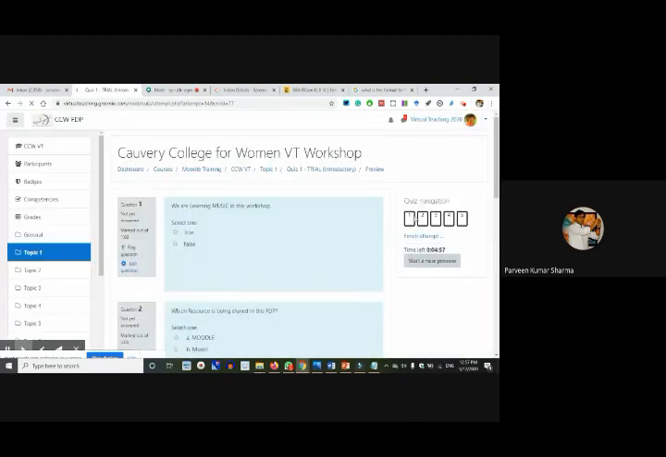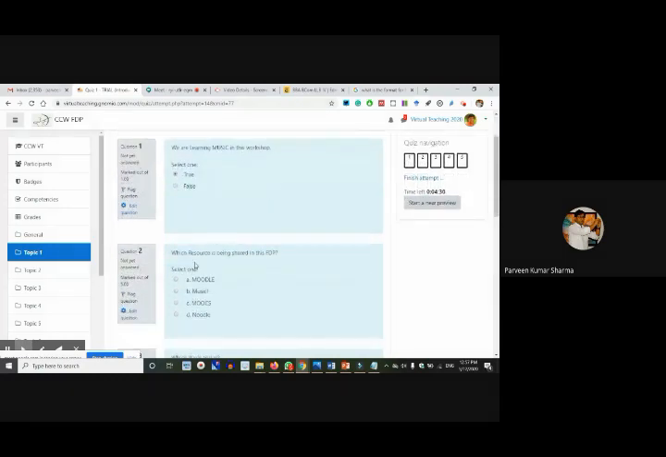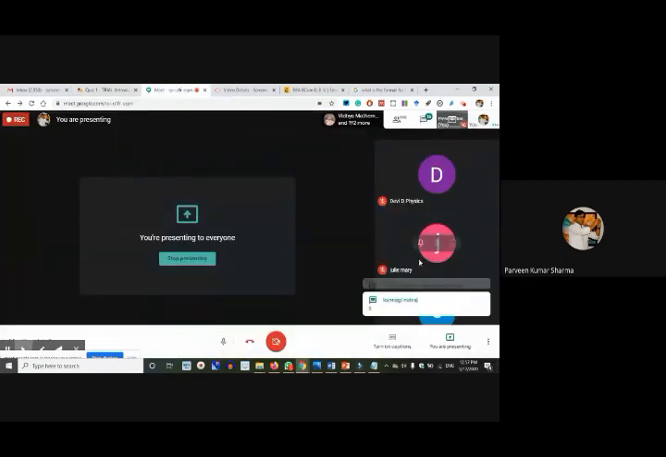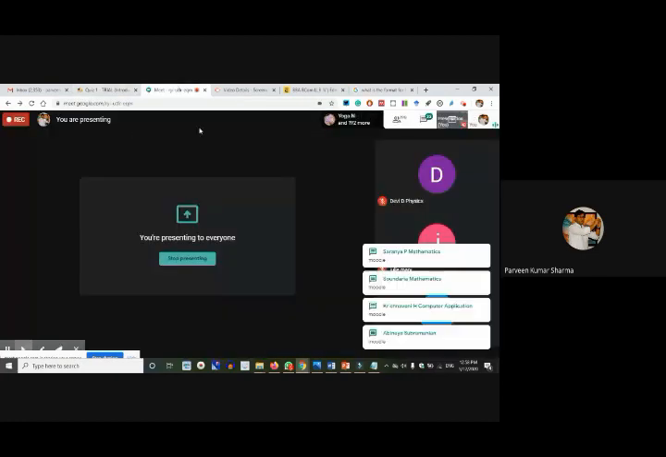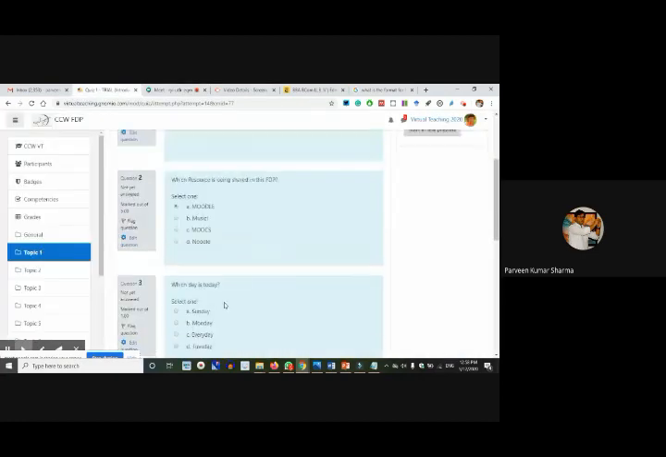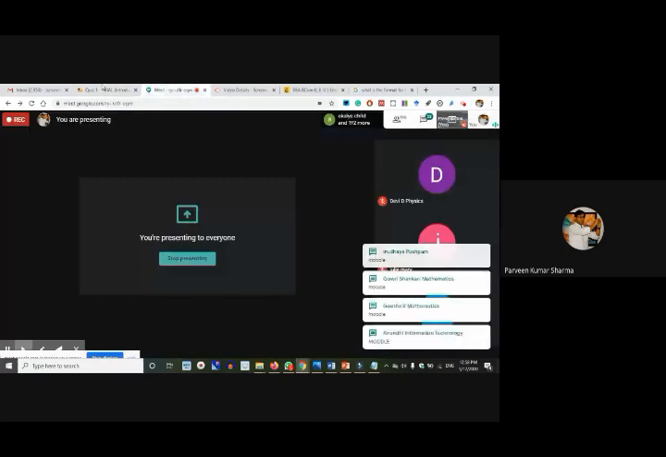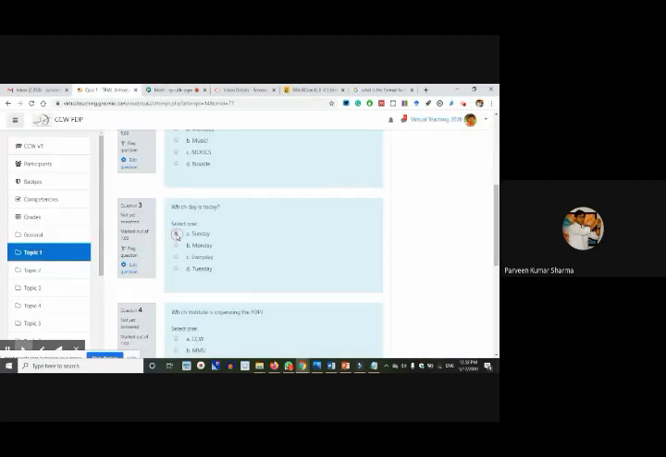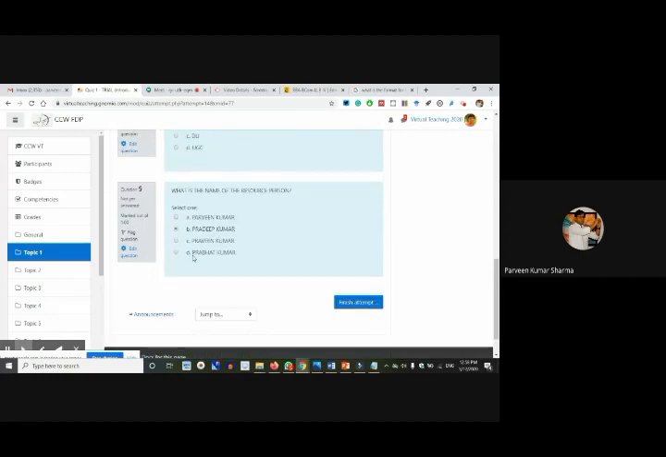Now this is the quiz, everyone. This is the navigation, and you can see this is the timer. Workshop. We'll say false. Let's say true. Which resource is being shared in this FTP? Suggest to me please, which particular thing are we trying to learn? What are we learning? Moodle, music, books, Noodle. Okay, which day is today, by the way? We were supposed to click on Sunday. Then which institute is organizing? CC. And then the resource person's name, wrong. Finish the attempt.